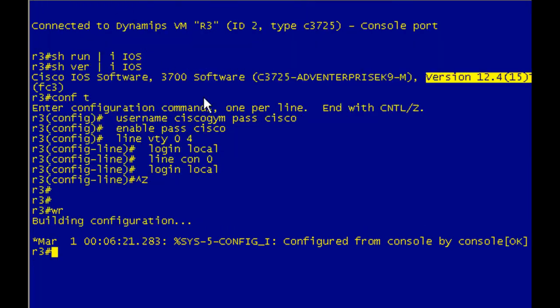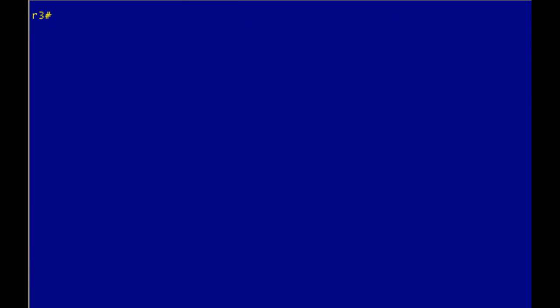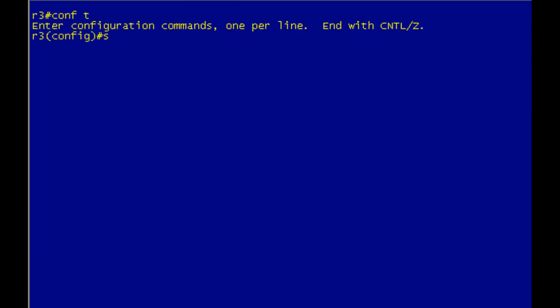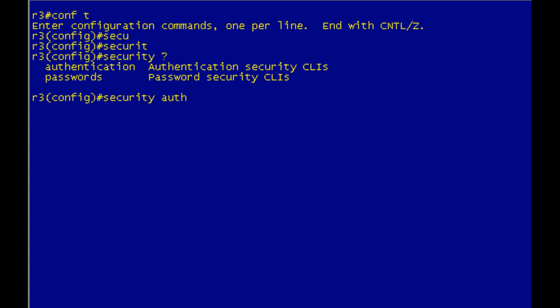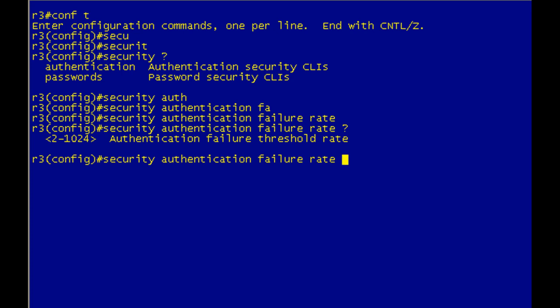Okay, so let's pop on over to R3, and we're going to do a couple things here first. So let's go ahead, and remember this is the one with the newer code. So what I want to do first is, remember it said that the default was 10. Let's go back and do this first.